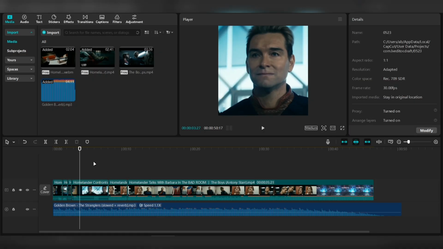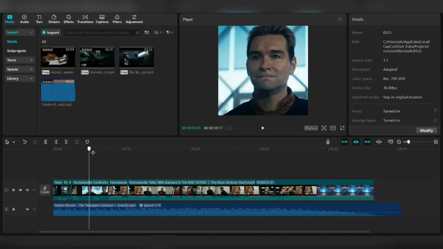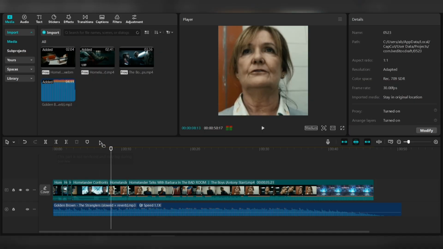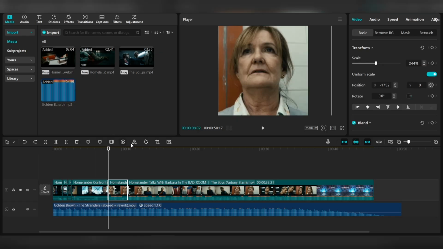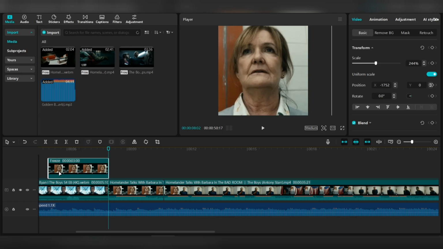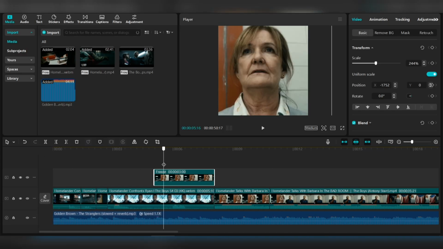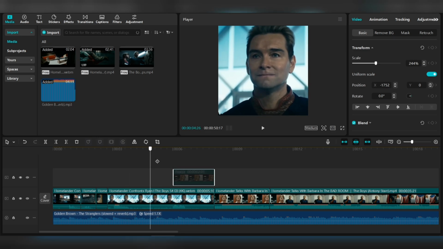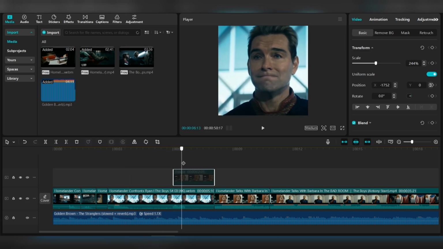So first, import your clips. What you want to do is add the transition point where the zoom effect will happen. Select the second clip and freeze the frame. Then place the freeze frame as an overlay above your main clip. Once that's done, line it up properly with the footage. After that, turn off the overlay visibility for now so we can work on the main clip first.